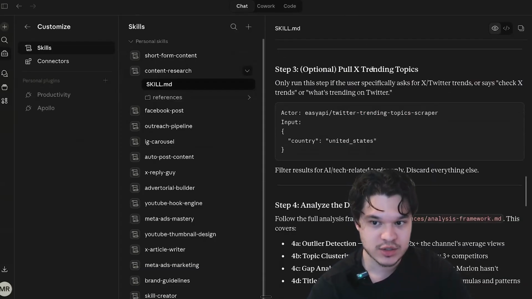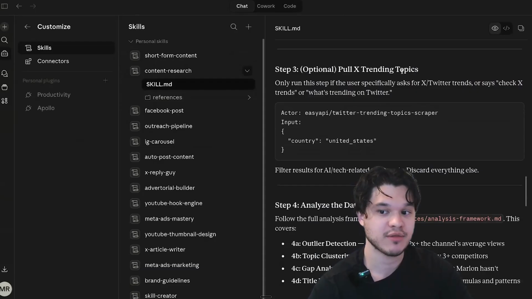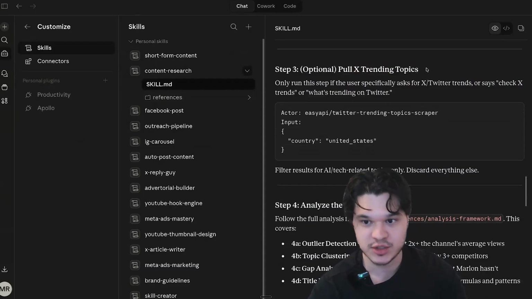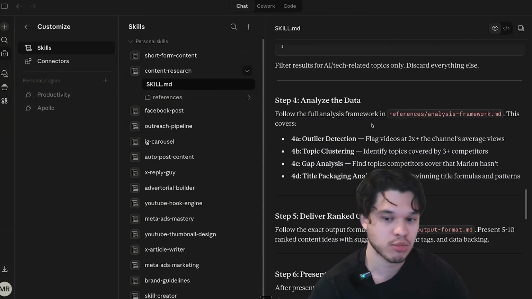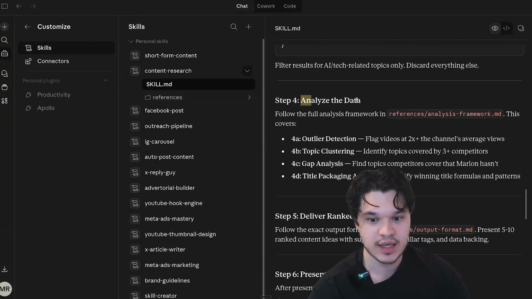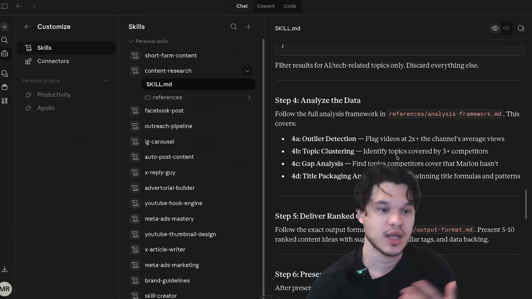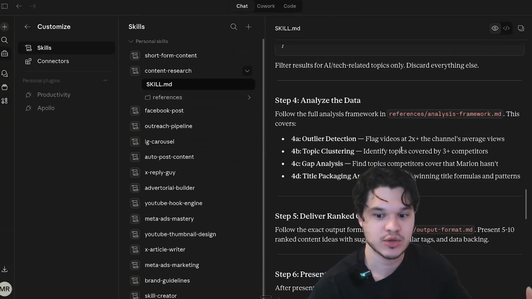We're going to pull X trending topics. If I have to obviously suggest, hey, pull from X as well. Depending on if we're going for a niche video, broad video, whatever the case may be, we're going to analyze the data. And ultimately, we're going to do an outlier detection. We're going to do topic clustering, gap analysis, and title packaging analysis. And when you adhere to the system, essentially, you get output like you saw with TikTok.